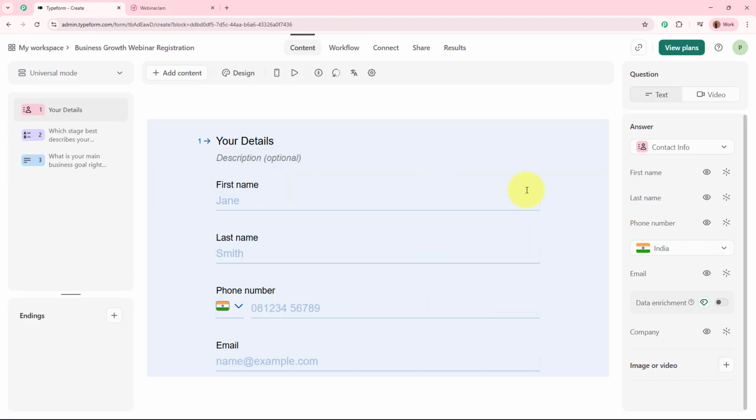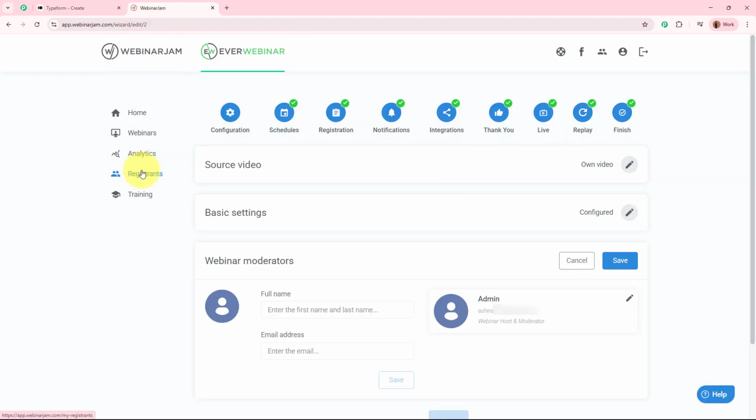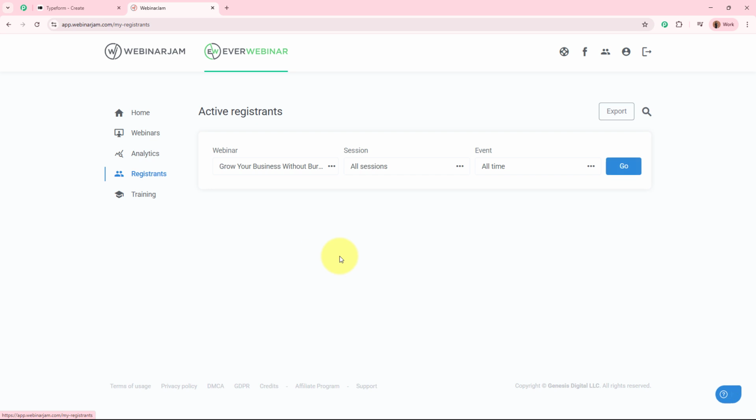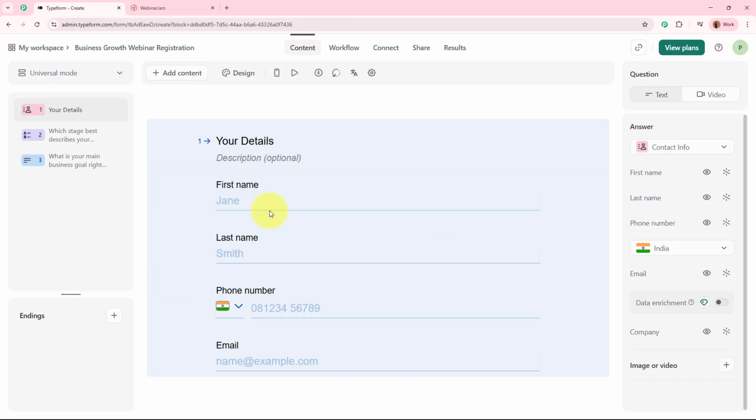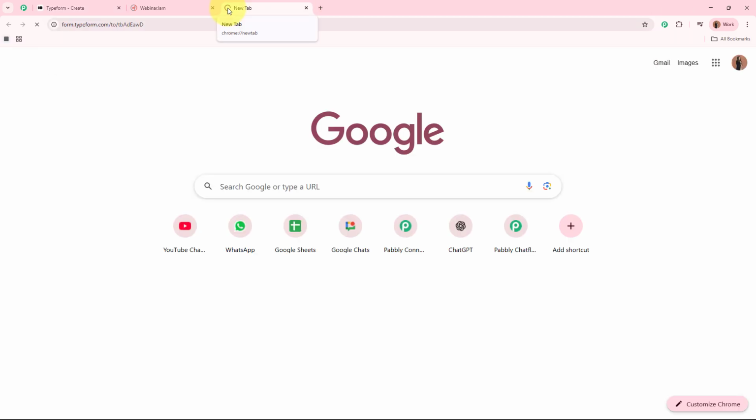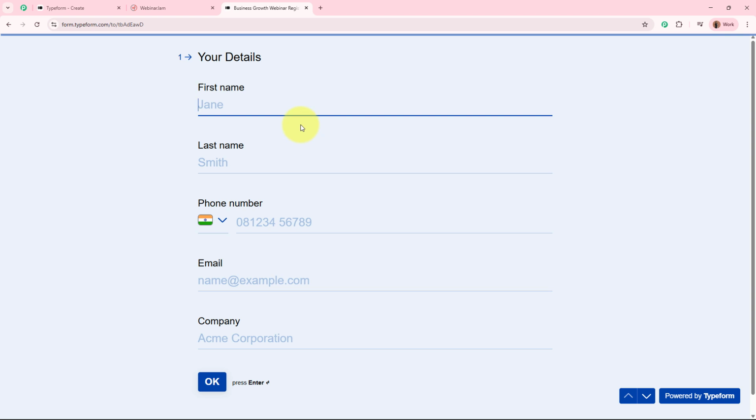I'm going to do a test form submission using Typeform, and after that I'm going to check whether a registrant has been automatically added in my EverWebinar account or not, okay? So over here I'm going to do a form submission. This is the form. I'm going to copy this link from here and open it in a new tab. So this is the form that I've created, and firstly it is asking for the registrant details.